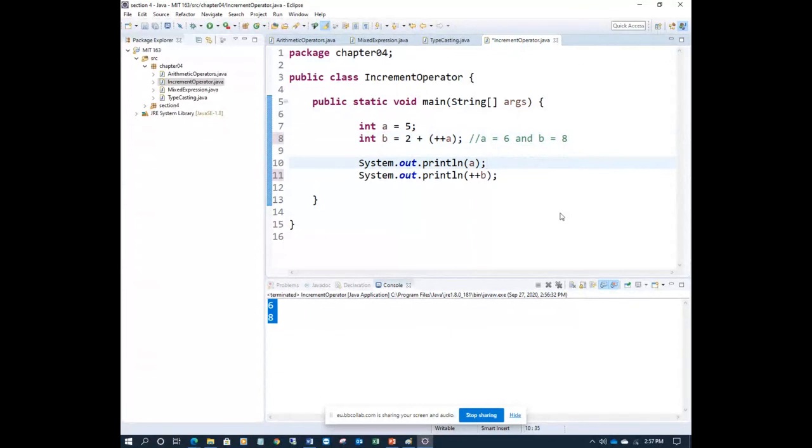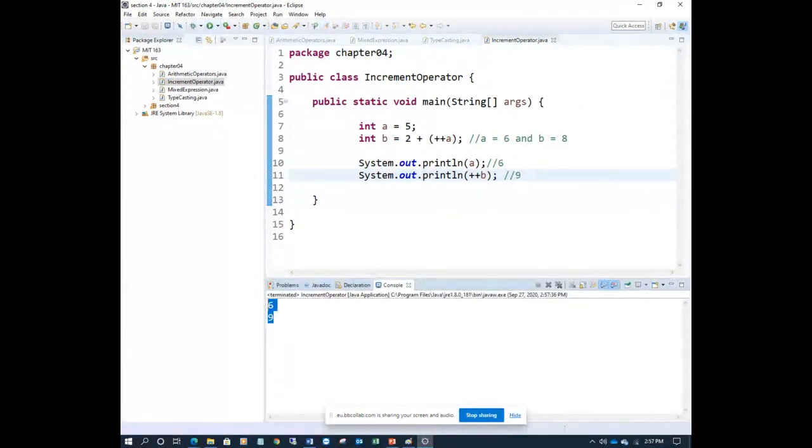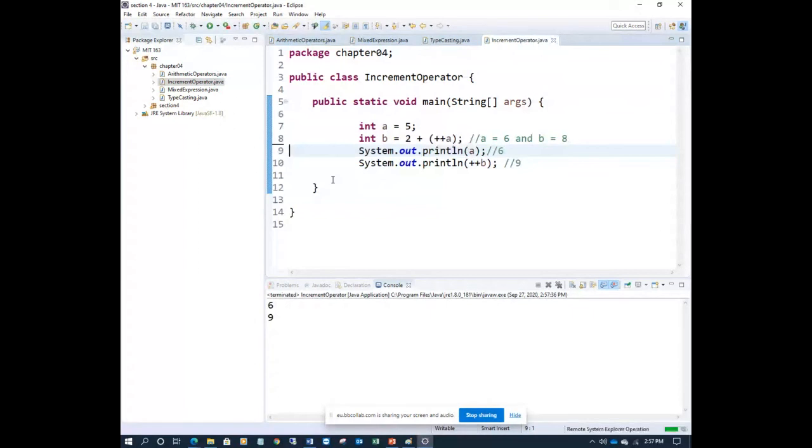Now when you come here, a will print 6, the same value. I'm printing plus plus b, so it becomes 9, right? Because previously it was 8 and it becomes 9. So I will give mixed expressions, plus minus plus, so you should be very careful. You should track all the values of a and b. Let's run this one. 6 and 9. Okay, so copy this program and do it by yourself. Do it now.